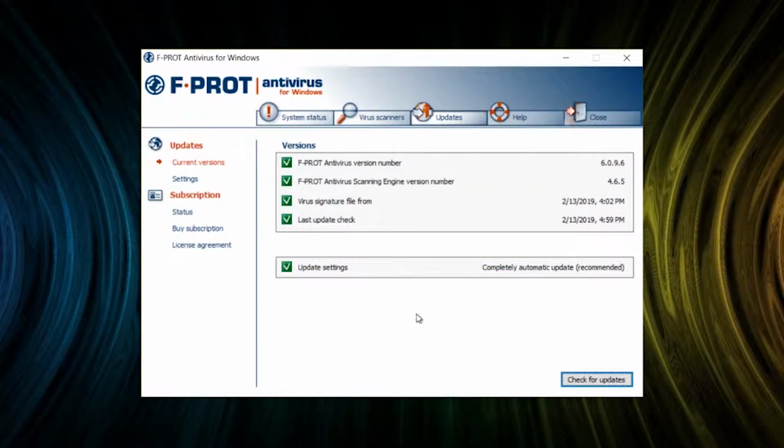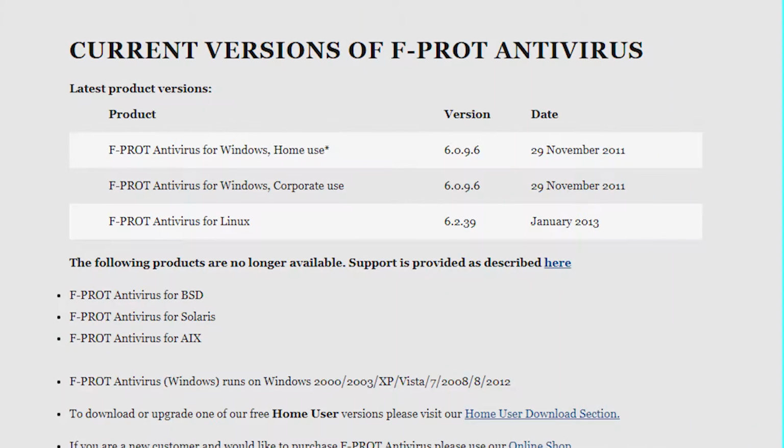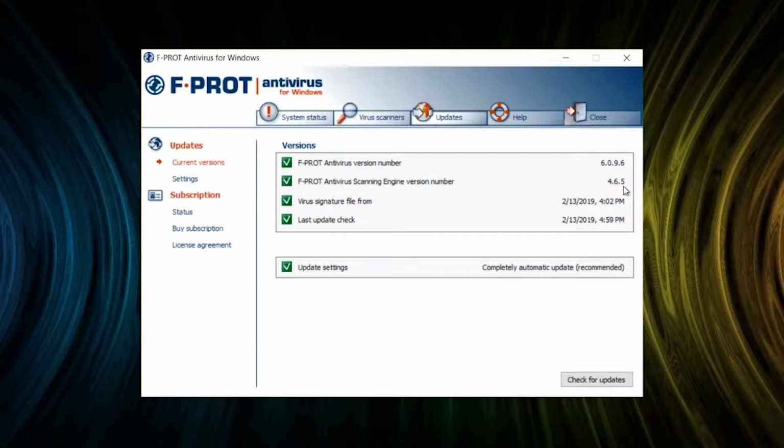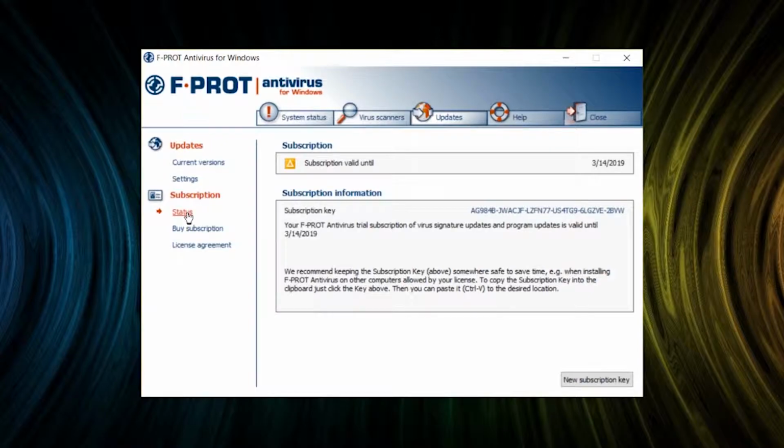And something important to note that I actually discovered while doing some research is that the last update to the software was in 2011, which I find to be quite concerning. And as you'll see later, it performs very well on the virus tests that I give it, but more sophisticated viruses may be able to beat this virus scanner. And then off to the left here, you can also check the status of your subscription. You can also buy a new subscription and read the license agreement should you choose to do so.